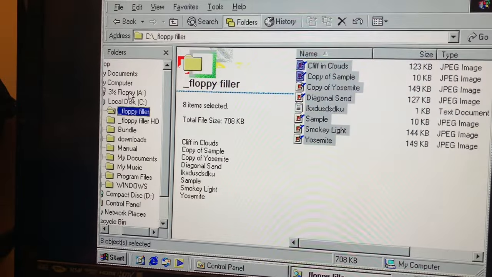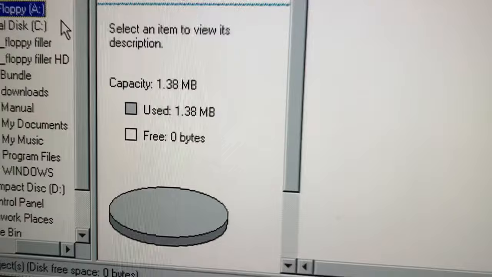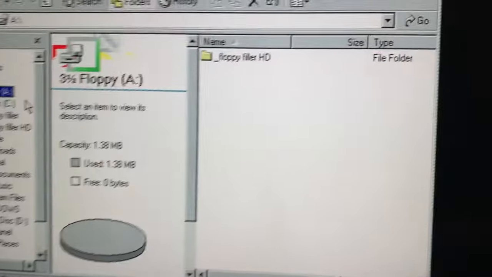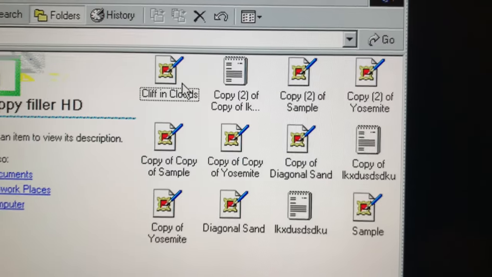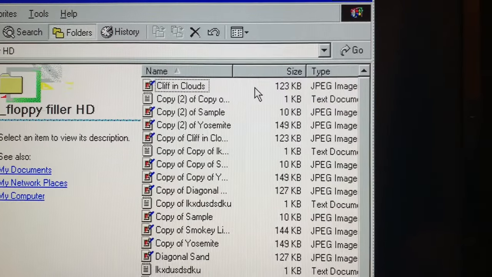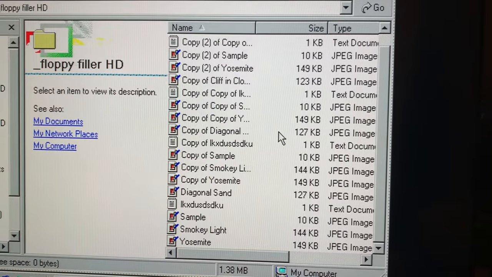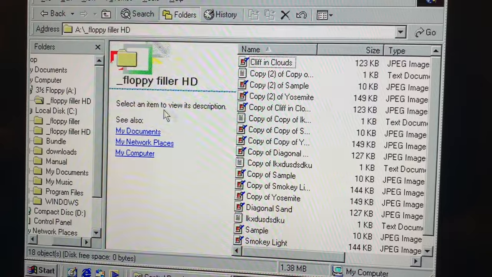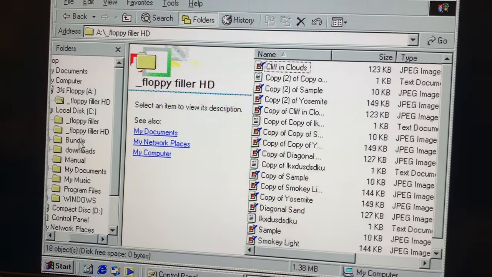So I come over here to drive A and I just kind of check it out. This is what I like to see, free, 0 bytes. And there's that folder we dragged over. It's just a bunch of garbage, you know? I just figured out how to fill it up with a bunch of baloney.